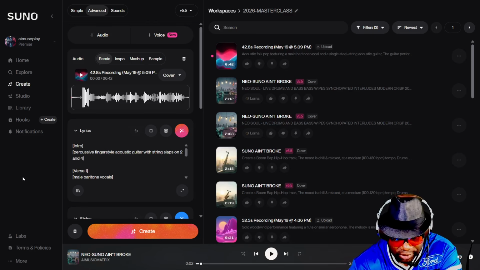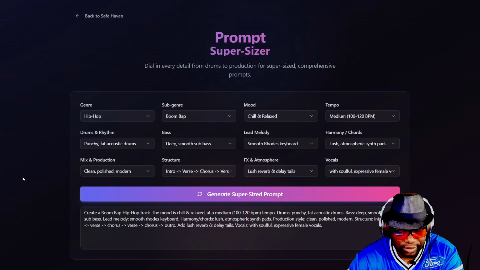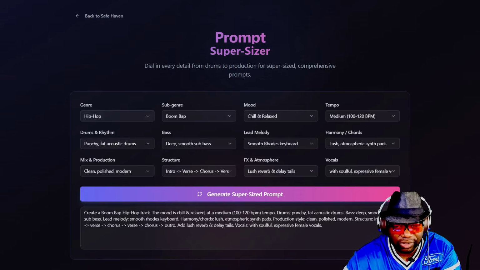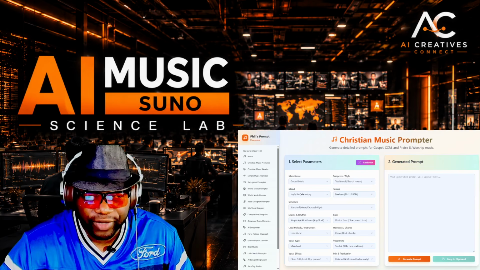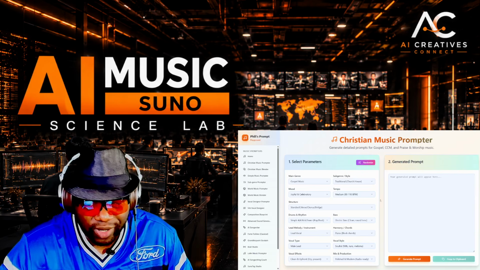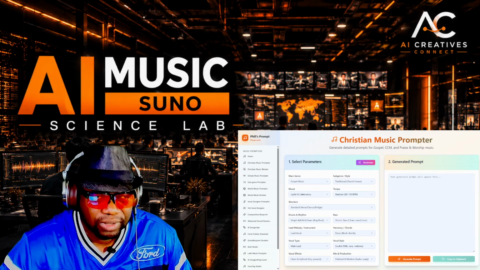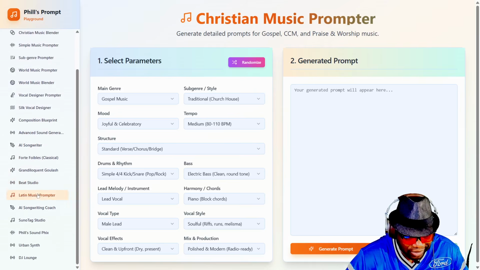Let's do music inspiration. You know what? No, we're going to do Phil's Playground. For those of you that don't know, I have a playground for members where I got some crazier stuff. All right, in Phil's Playground, this is where I have some more crazy prompt tools. So over here, I have a set of tools dedicated to Latin genres.